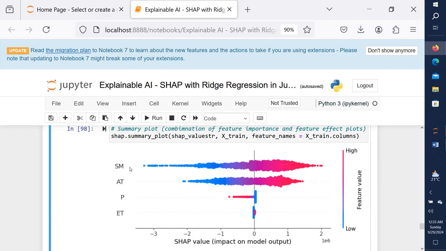So the most important feature is soil moisture, followed by air temperature. If you take precipitation, you see here red, so high values have a negative impact here. Negative values of SHAP correspond to high.